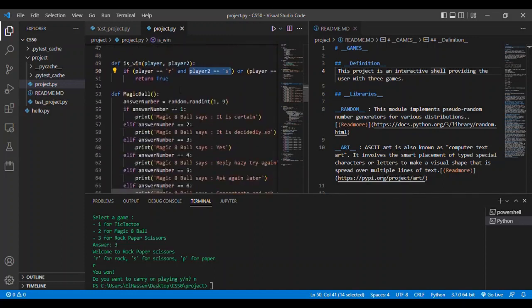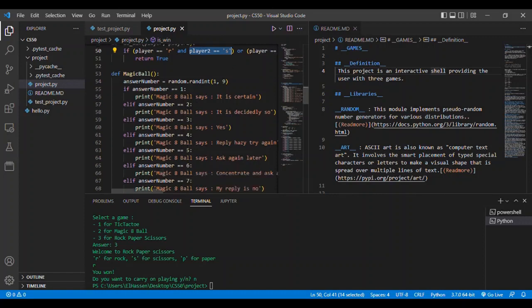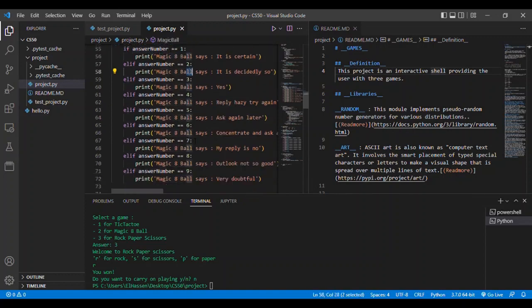Now we go to the magic 8-ball game. It's very basic also. It guesses a random integer between 1 and 9, and we output a certain message corresponding to that guessed integer. If it's 1, we print this. If it's 2, print this, and so on.